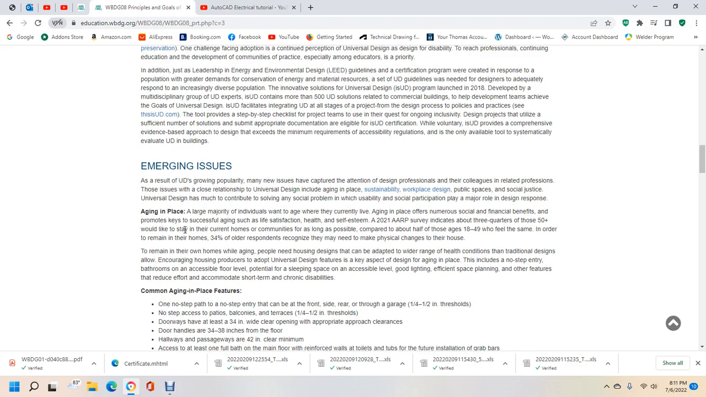Emerging issues. The use of universal design is growing in popularity. Many new issues have captured the attention of design professionals and colleagues in related professions, with a close relation to universal design, including the aging of the space, sustainability, workplace design, and public space for social justice. Universal design must contribute to addressing many social problems. Usability and social participation play a major role in the design response.